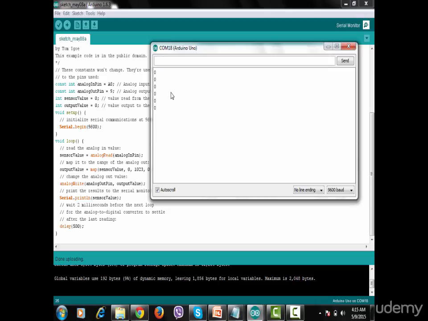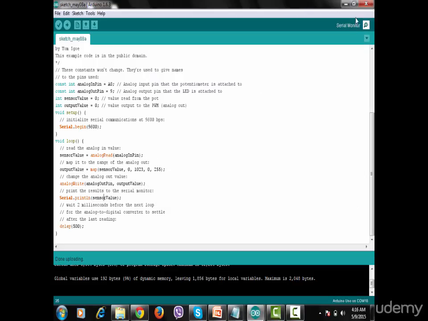Currently there is no light intensity in the room where I'm recording this video, so you can see all the zeros. So I'm only printing the sensor values now. Once we are done with the Arduino, I'm going to disconnect the Arduino from my PC and plug it into the Raspberry Pi's USB port. So let's do that.